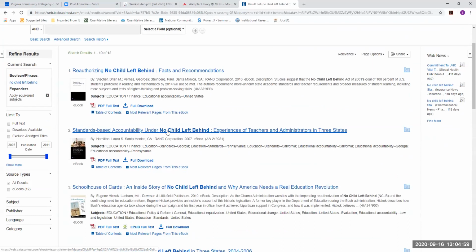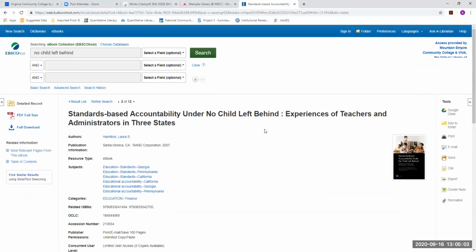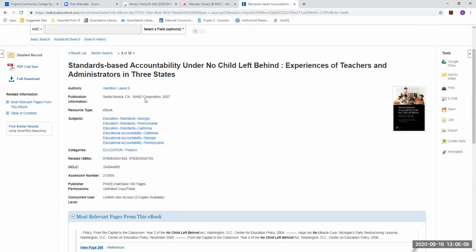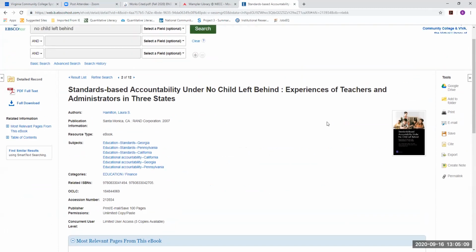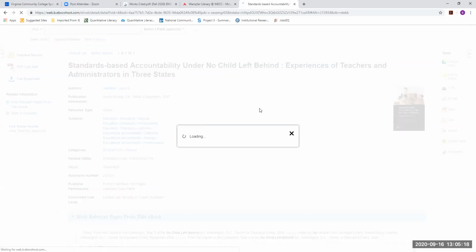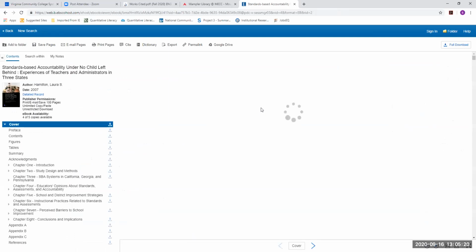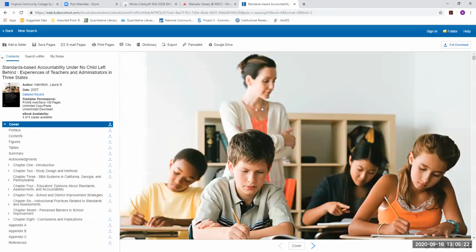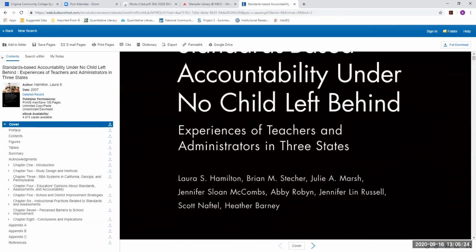So I'm going to just click on this second one. On here you have all of your information about the book, including the cover. Now to open the book, all you have to do is on the left you can do the full text or a full download. I'm just going to open up the PDF full text. And it shows me the book. So it's pretty cool.